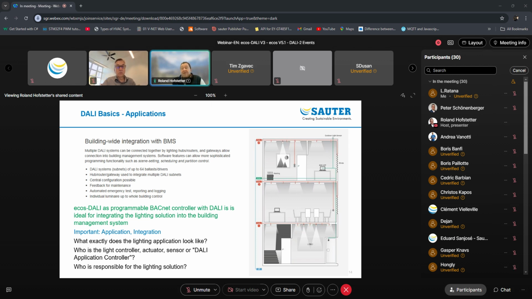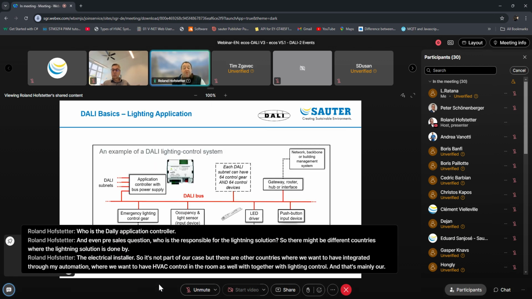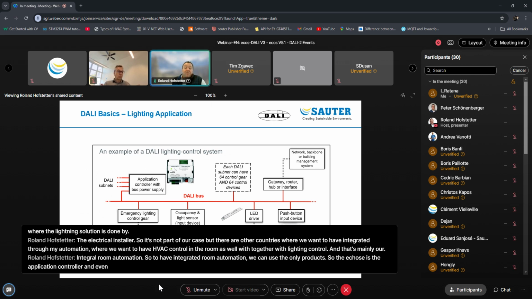So there might be different countries where the lighting solution is done by the electrical installer, so it's not part of our piece. But there are other countries where we want to have integrated room automation, where we want to have HVAC control in the room as well, together with lighting control. And that's mainly our integral room automation. So to have integrated room automation, we can use DALI products. So the ecos is the application controller and even supplies the DALI bus.